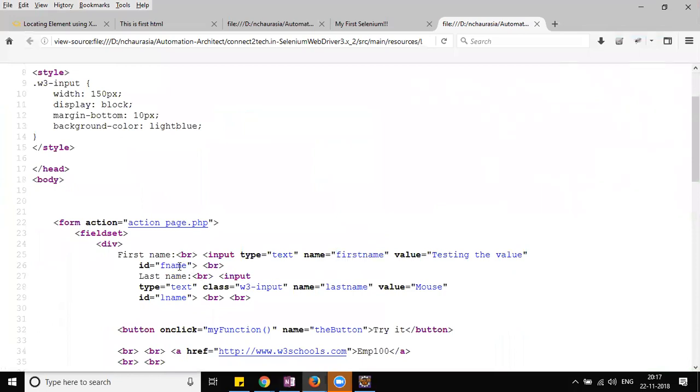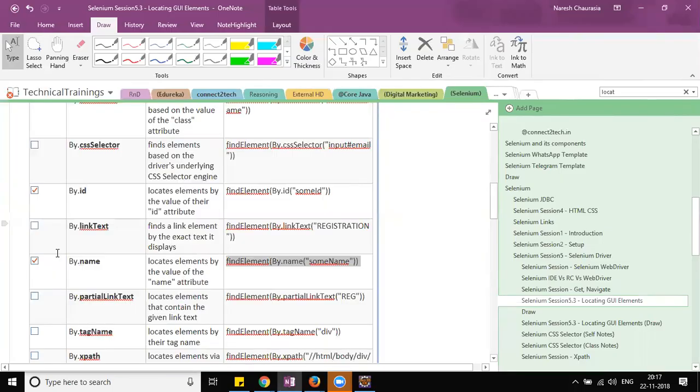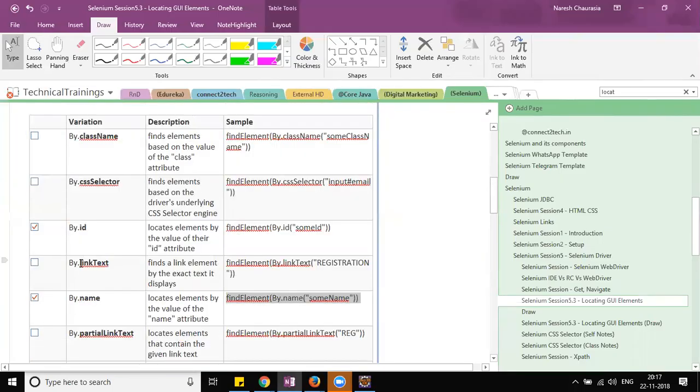Similarly, you can have ID as well. Is it clear? So these two we have already made use of, name and ID, right? Now the next one is link text. Link text is basically used to find a hyperlink which is having the tag A, and this is the text which you tend to see, which is visible, right?